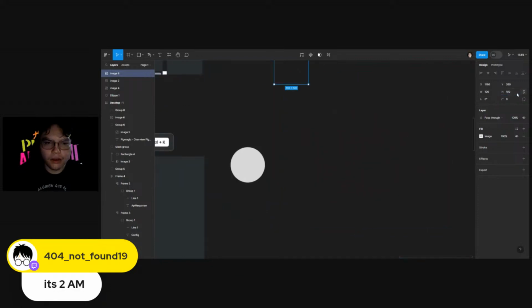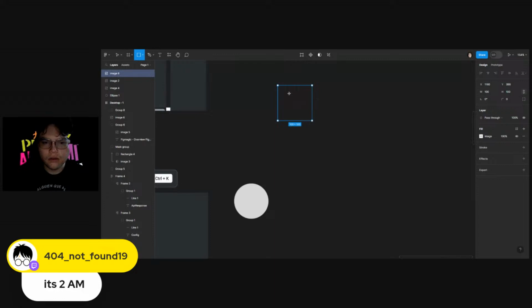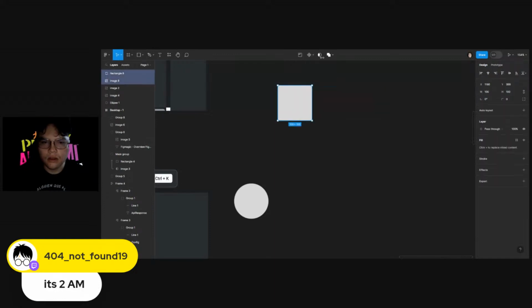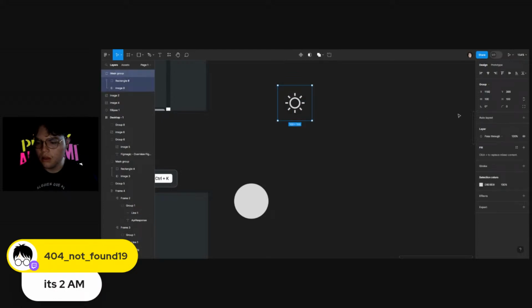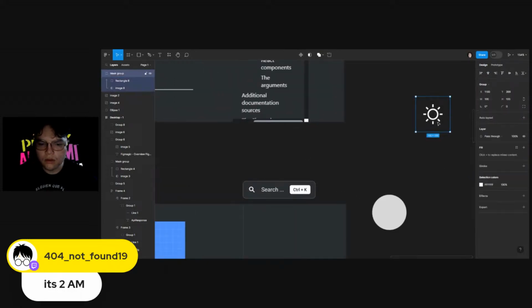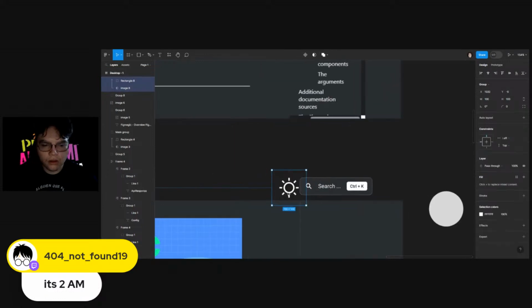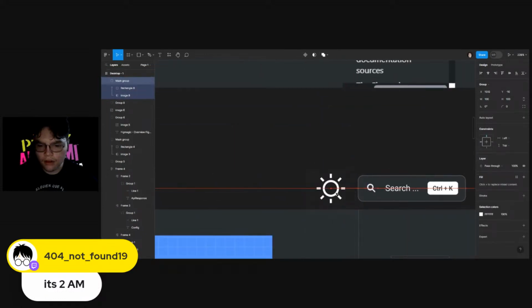So let's just keep here and add the sun icon and make this like 100 and add this, and add this as well, and this, and make it like 40. Yeah, I think 40 is more than enough.